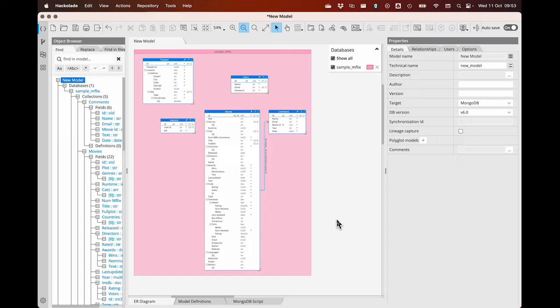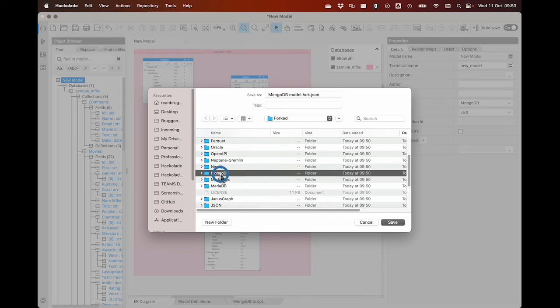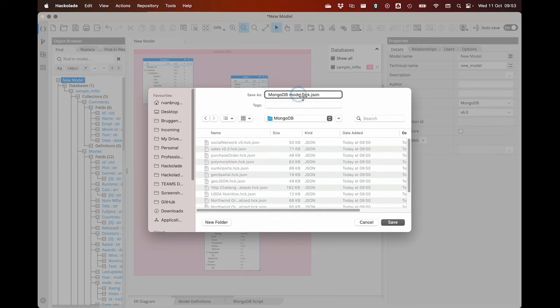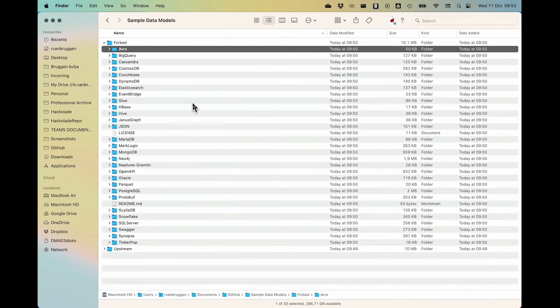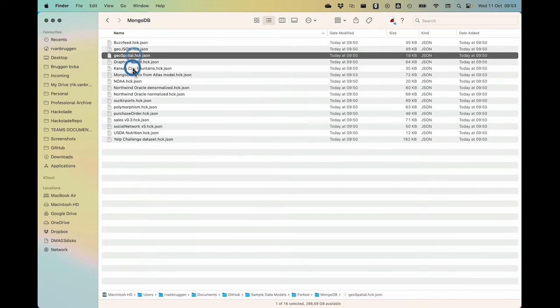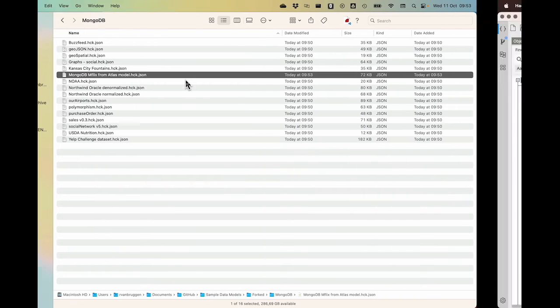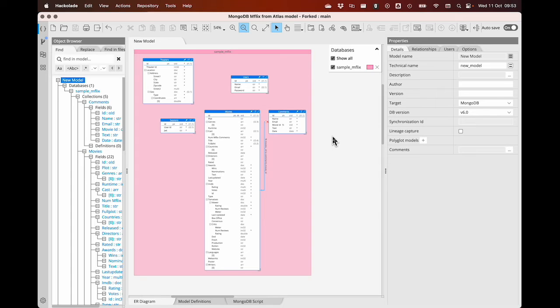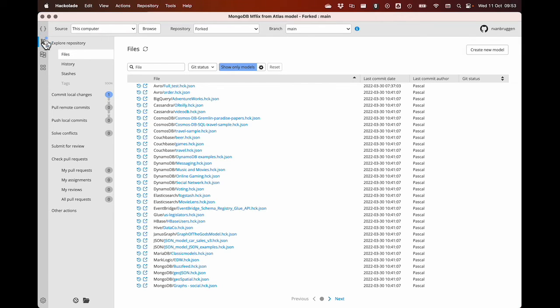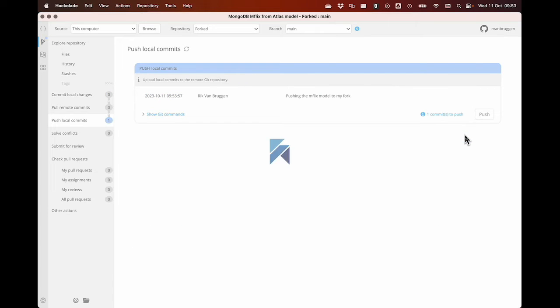So now I have a new model, and I'm going to save this inside my fork, and I'm going to do that inside the MongoDB directory over here. And I'm going to say this is the mflix from Atlas model, which, if I go and take a look now over here in my directory structure, it wasn't there yet, right? So we have quite a few examples here from MongoDB data models, but the mflix example wasn't there yet, and now it is, right? So that now has been saved to my local fork, and obviously I want to push that. I want to commit these changes, pushing the mflix model to my fork. Commit and push that into my fork, right?